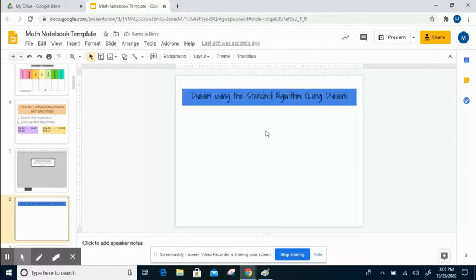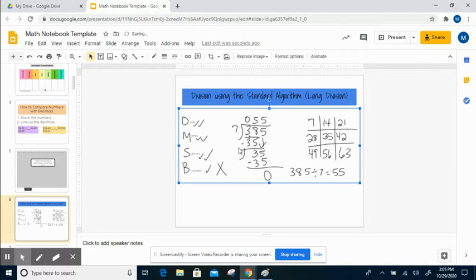All right. So now I'm going to click somewhere on my slide and then I'm going to hit Control V on my keyboard. And that's going to paste whatever I copied in my screen capture. It's going to paste it into my slide for me.